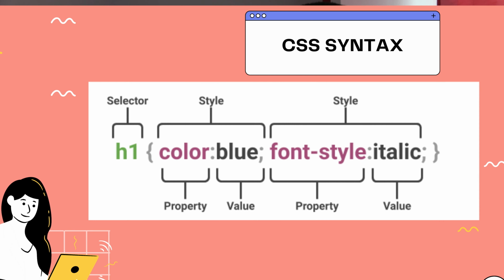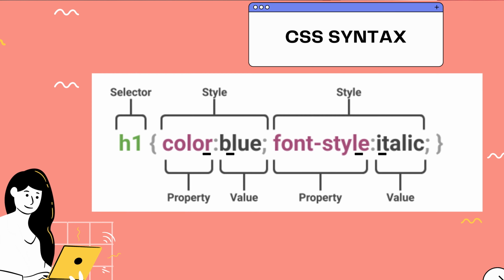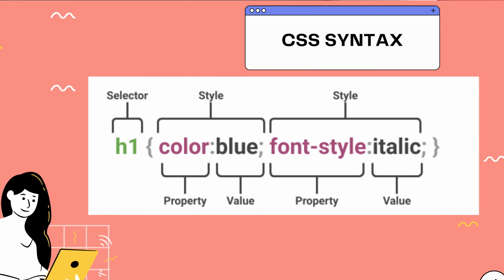But as you see, it has a very strict syntax. So if you forget the semicolon here, it will give you errors. If you forget these two dots, it will give you errors. And even if you forget this bracket, same thing.